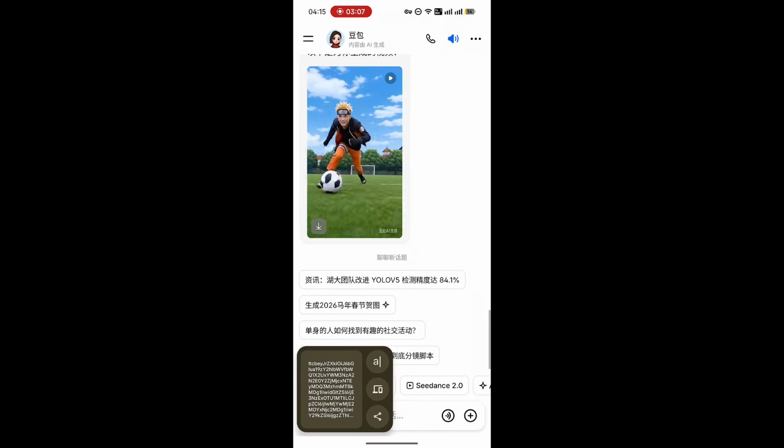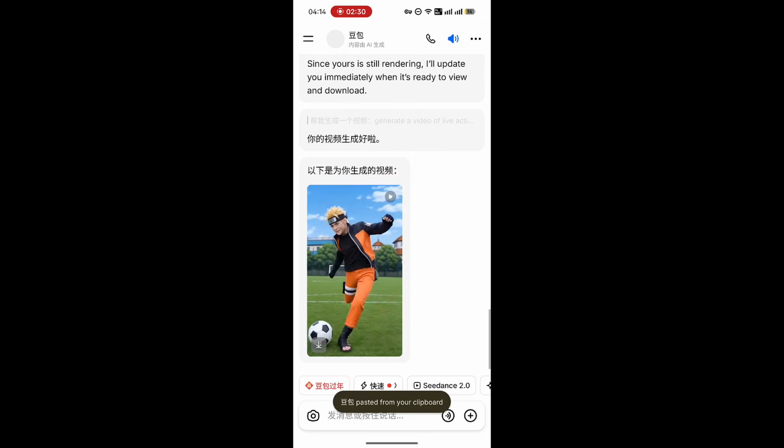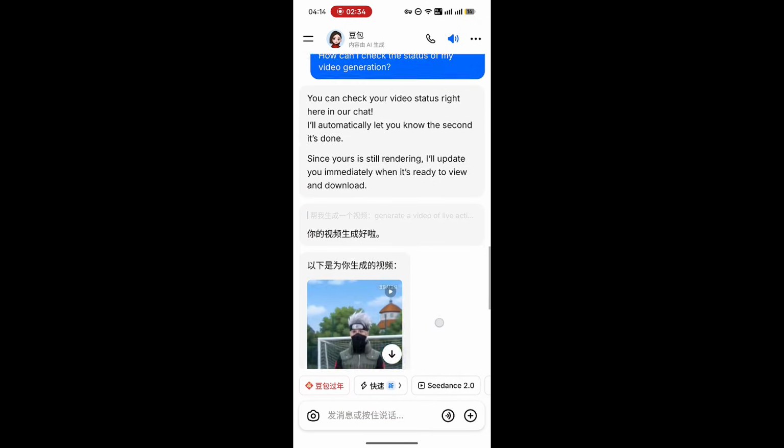Complete the process. Then you will head to this page. Click on Seedance 2.0 and paste your prompt. And after 30 to 45 minutes, your video will get generated.